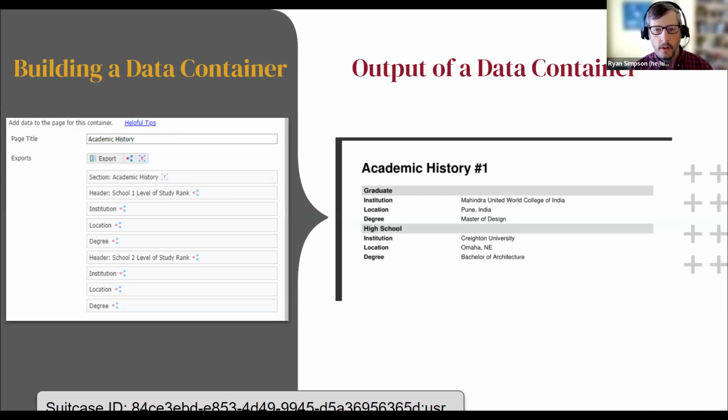For each school in the student record, you're going to get a new page, and we define what's on the page by building out our exports, as we can see here on the left. We can create sections, which create new pages. So we can see on the right, we've got academic history page 1, and we can also create headers, which create those nice gray lines. And we're using, in this example, the level of study. Additionally, you can add in institution, location, degree, etc.